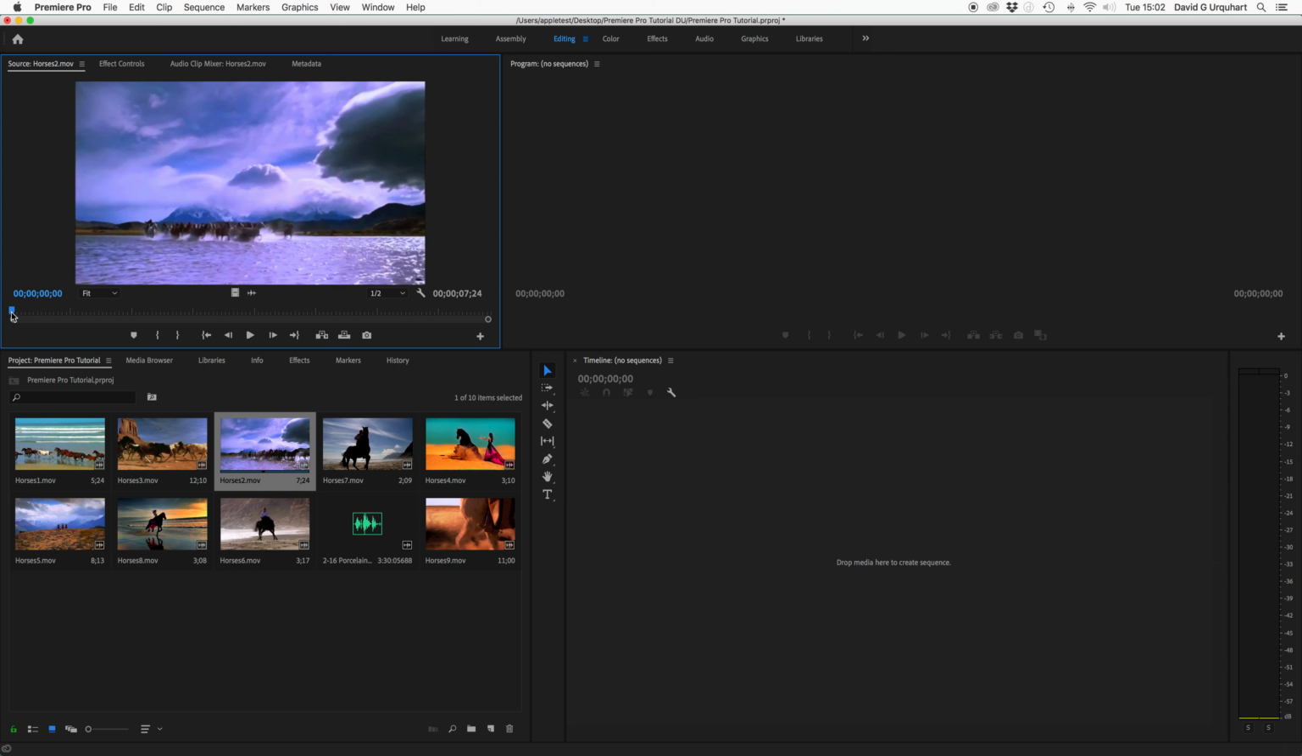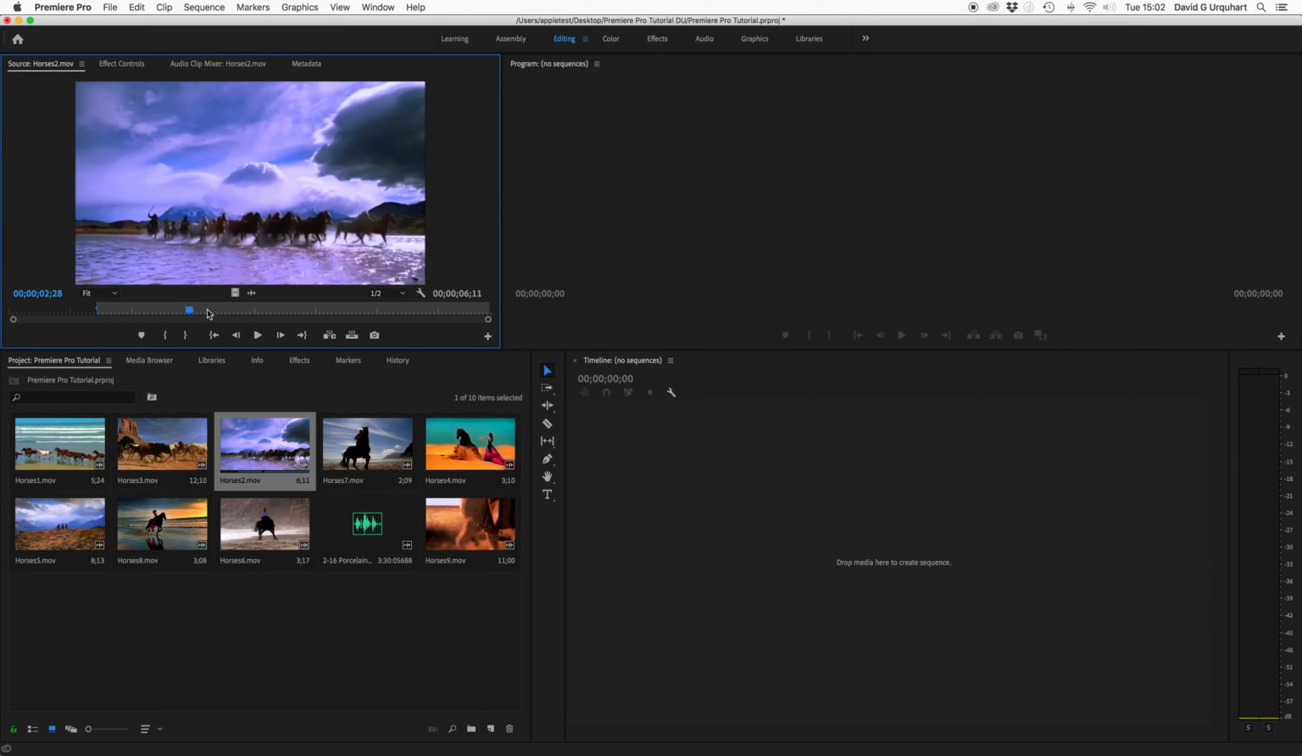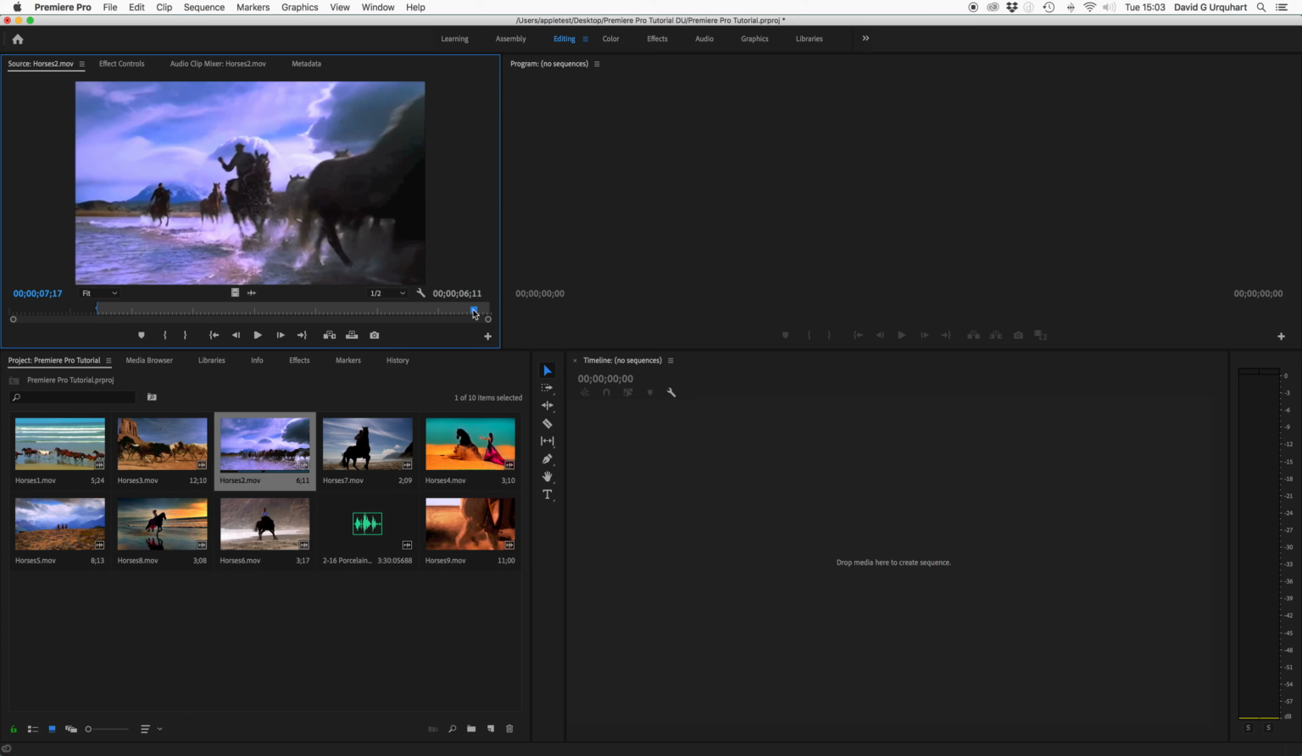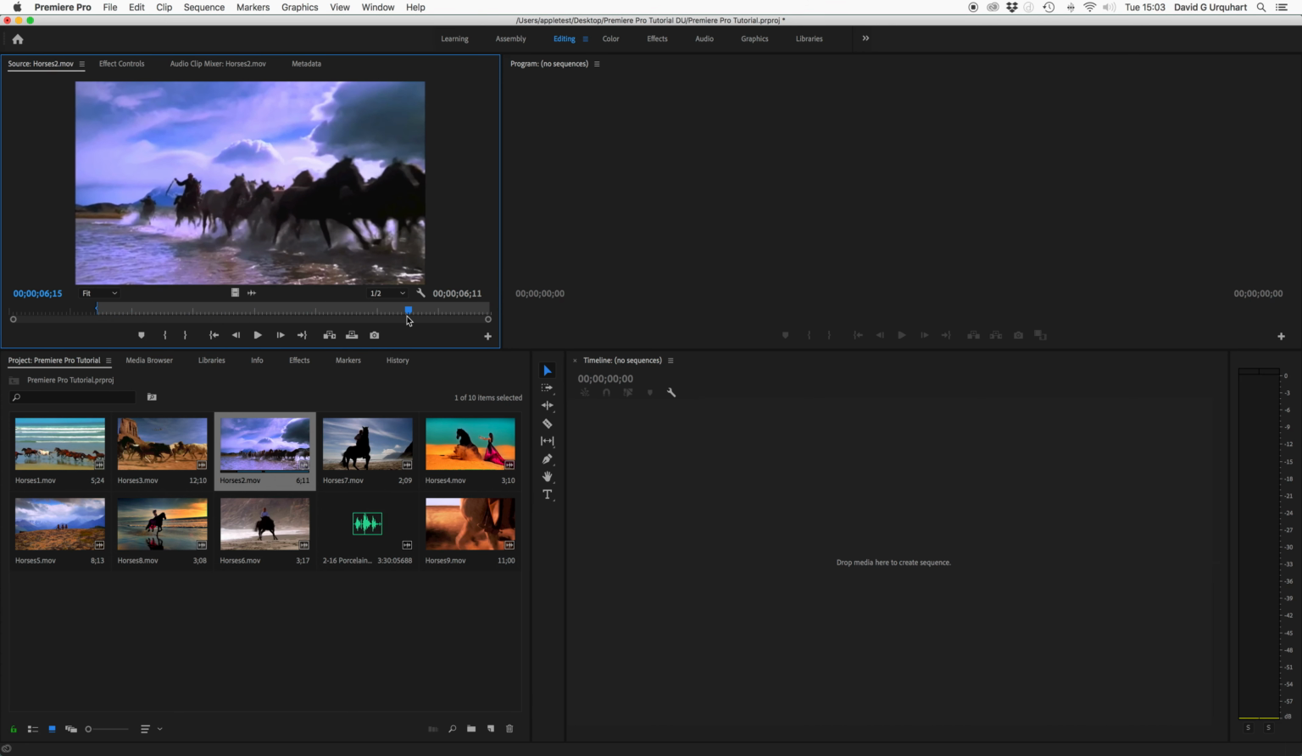So I shall just go slightly ahead when the horses are just coming into the water. That way you can actually type I and O, but I'm going to click the in point there. Okay, if you notice, you've got a slight graying going on there. So then I'm going to look for the out point. I'm not going to go right to the end, so I'm just going to get maybe about there. I'm going to select the out point. And if you notice, this graying area here is what you've chosen.